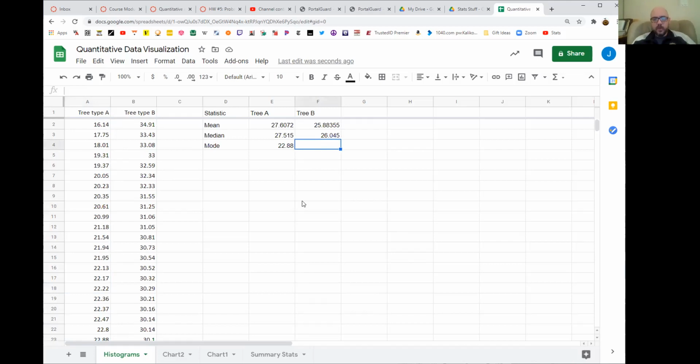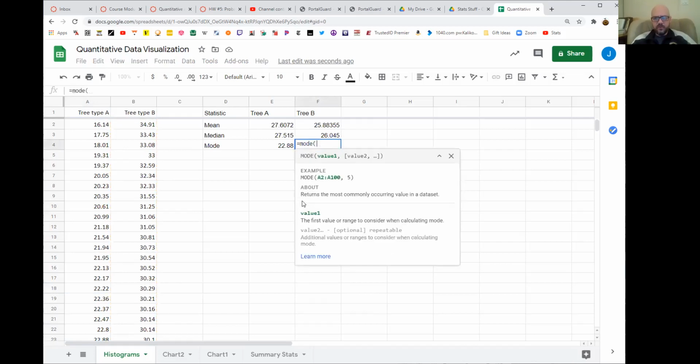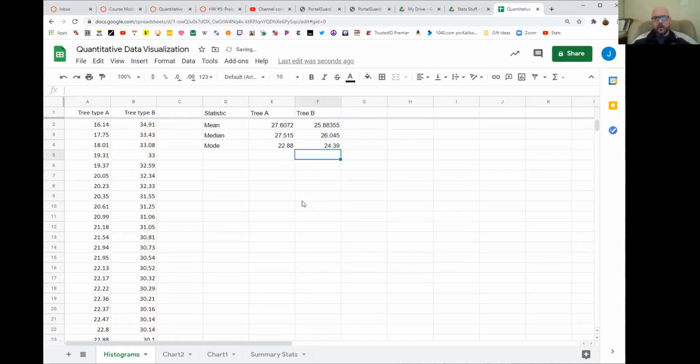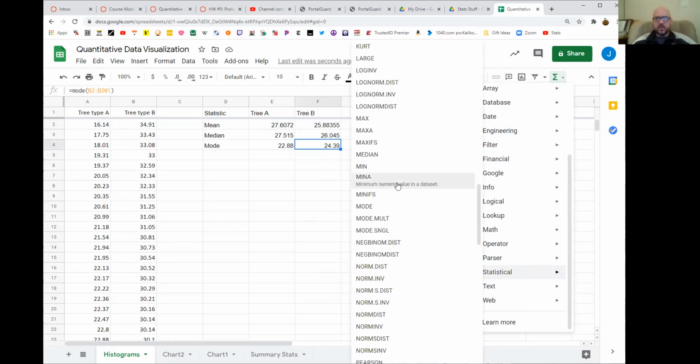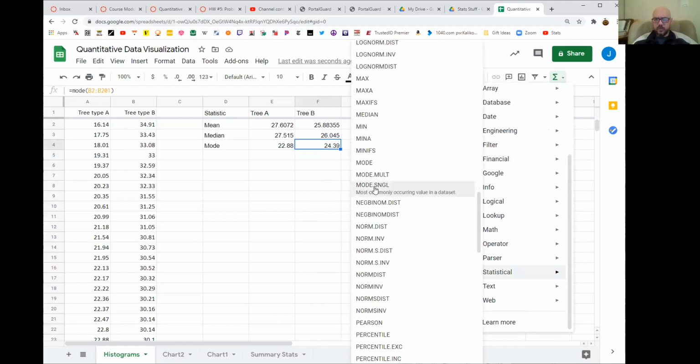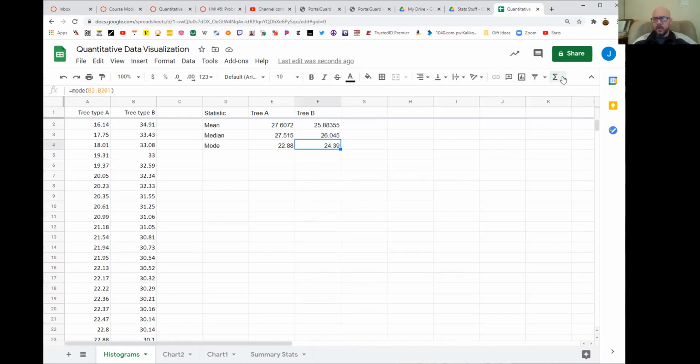But we can find it: equals MODE of B2 to B201. There you go. And that's in this list as well. If you go to Statistical, mode is somewhere around here. Where is it? Yeah, most commonly occurring values in the sheet, etc. Once you know the command, it's easier to type it than it is to go find it in the list in general. But you can always just go find it in the list.